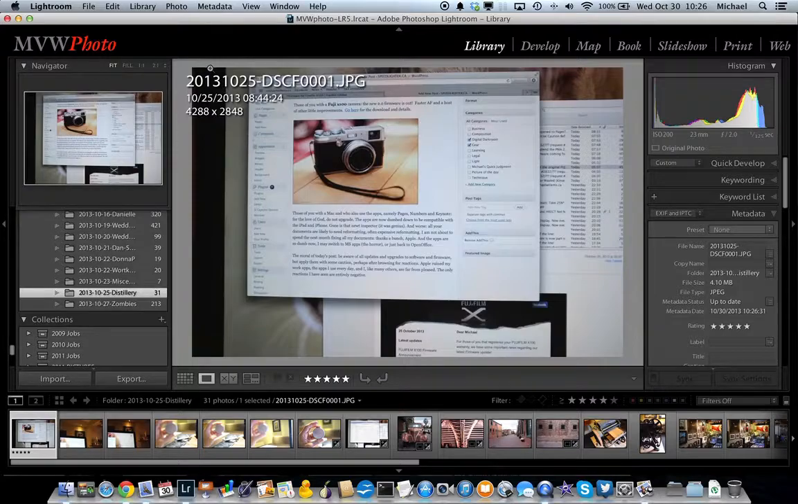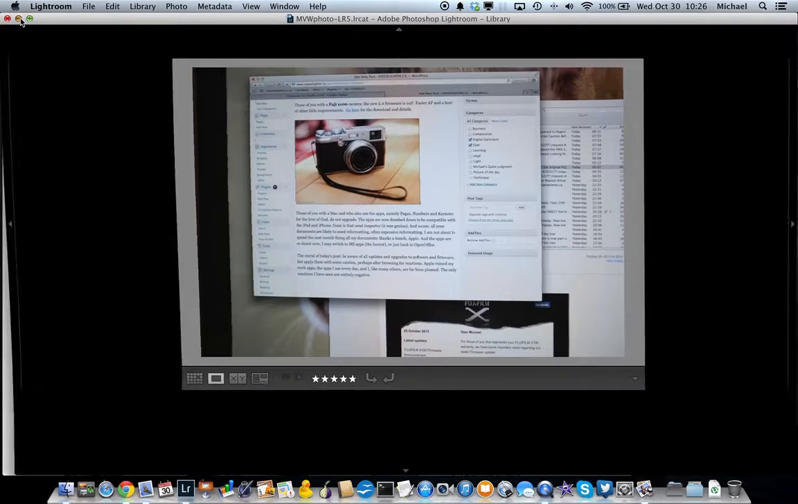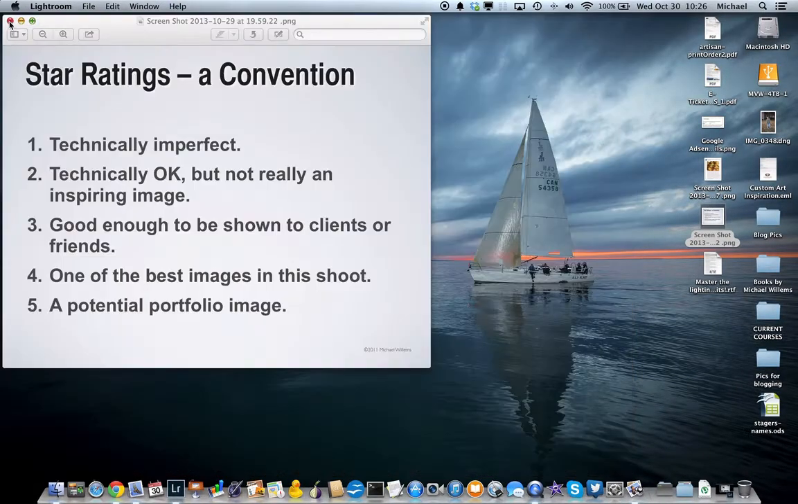So an unambiguous system is something like what I have here. This is what I do. I say if it's technically imperfect, it's 1 star. I don't delete them, but I give them 1 star only. 2 stars means technically all right, but not an inspiring image, meaning it's a snapshot. It's not something I'd like to show my customer. It's there if I need it. If it's the only picture of that person or thing, fair enough, but I really don't want to use it.